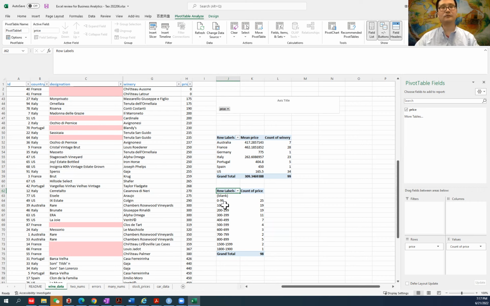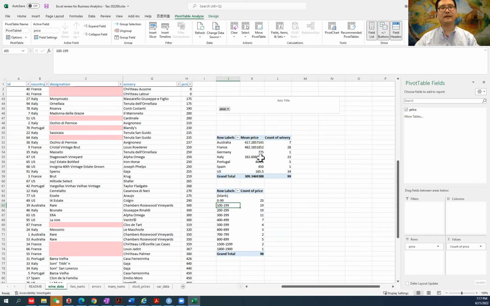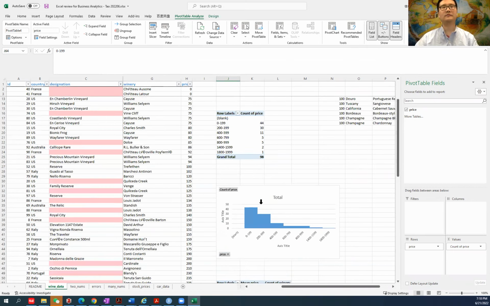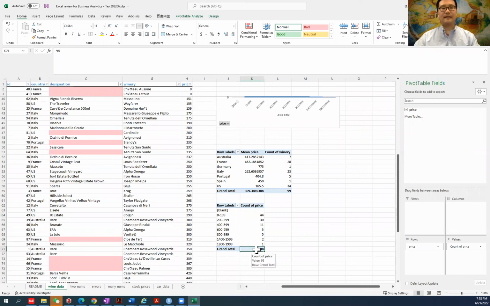The rows is defined by the grouping. So if we select any of the row labels and right click it and go to group, then we can define these groups. So here this group is defined by 0 to 1900, each increase by 100. If we want to make the bins smaller, we can go by 200 each bin, so that as you can see, each row represents a range of 200, and the associated count of price will increase. If we compare with this one, oh, these two are somehow linked. That's good. So that we know that there are 98 different observations.